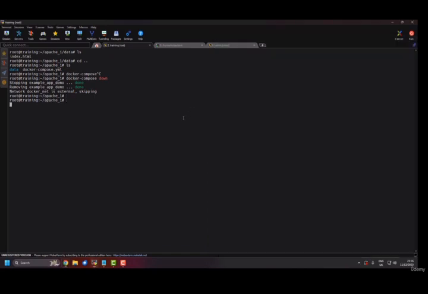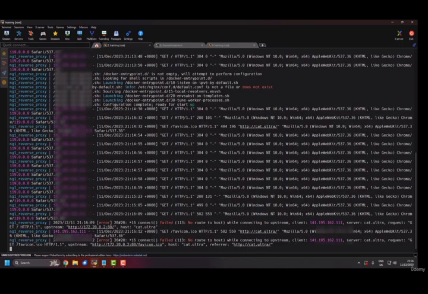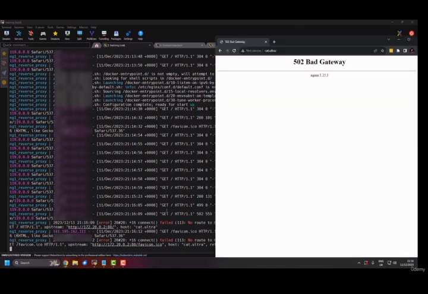Or if it doesn't, we can check the logs. So nginx docker-compose logs -f. Yep, you can see here it's failed. It came from cat.ultra and it's failing to connect to the upstream client. So it's failing to connect to the other Docker container. And now, eventually, you can see we get a 502 bad gateway.